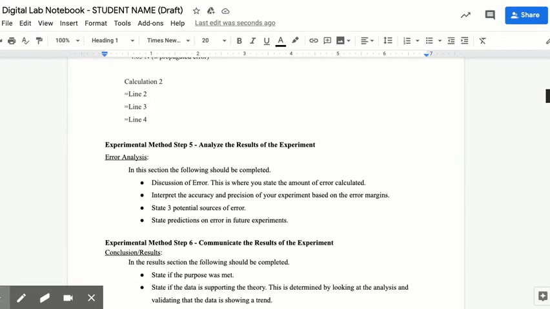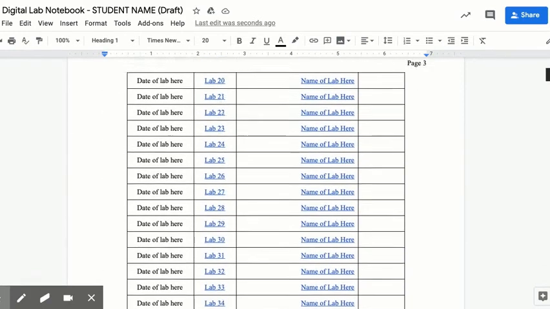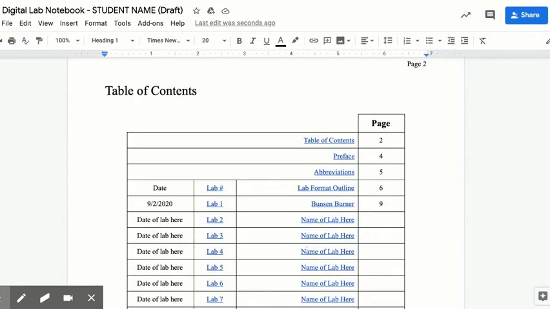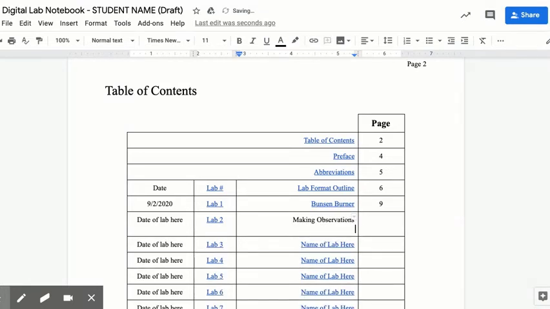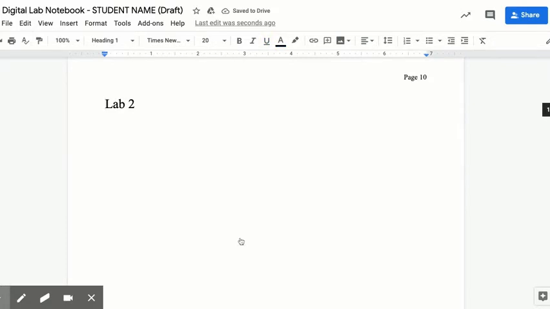So when Lab 2 is ready, you'll follow the same exact process. You would highlight this. Let's say the next lab was going to be making observations. And then if I were to click on Lab 2, it's going to take me right to Lab 2, and I would want to type in that information.